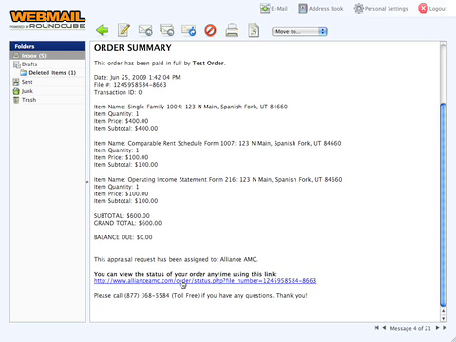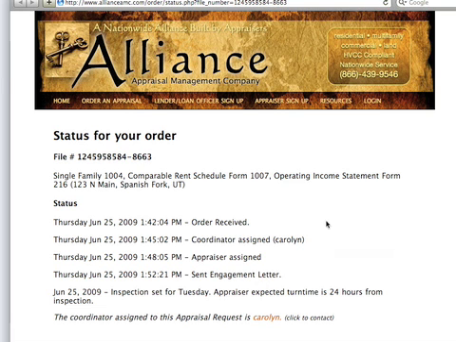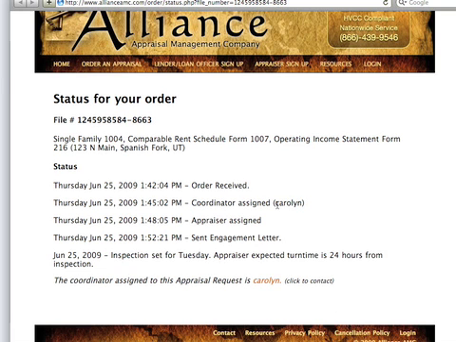So anytime you want to know what's going on with your appraisal, you can use the status link 24 hours a day, 7 days a week. So this one here shows that the order was received today. The coordinator has been assigned. It shows you who the coordinator is in case you have a question and need to call in and talk with someone about something specific with a file.